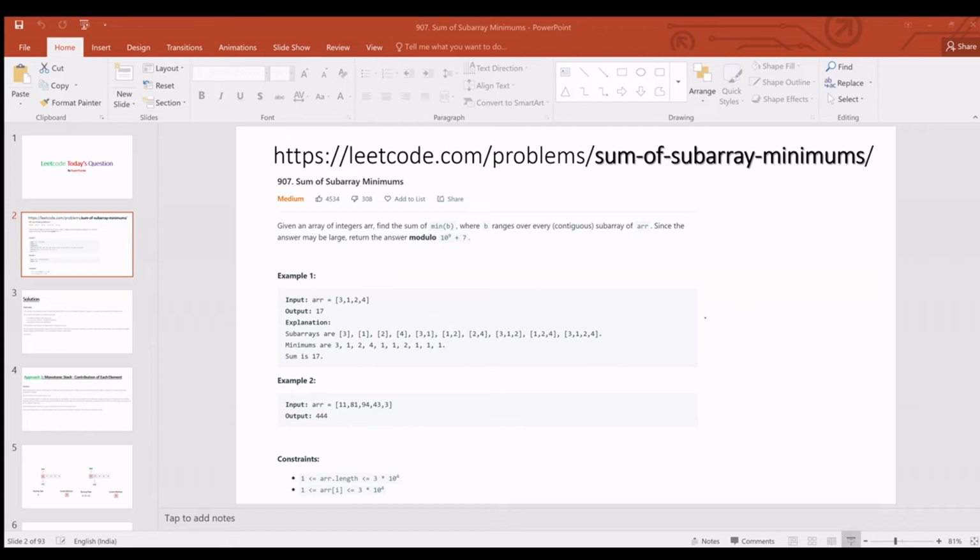Now if we consider the current minimum, the start will move from index 0 to index 1, and the end also can't start from here, it will also start from index 1 only, not from 0. Now the current minimum is 4. In this fashion you calculate the current minimum and add it into the running total, and like this we will calculate the current minimum and running total.